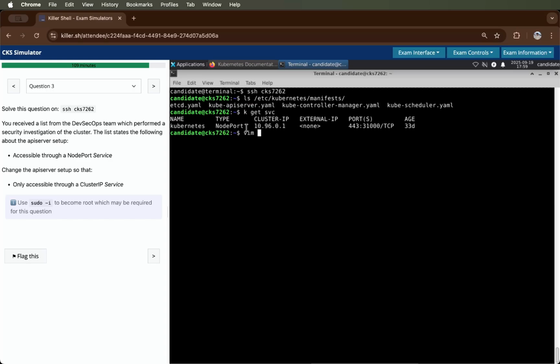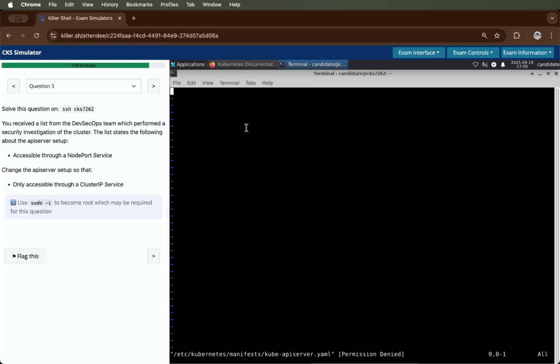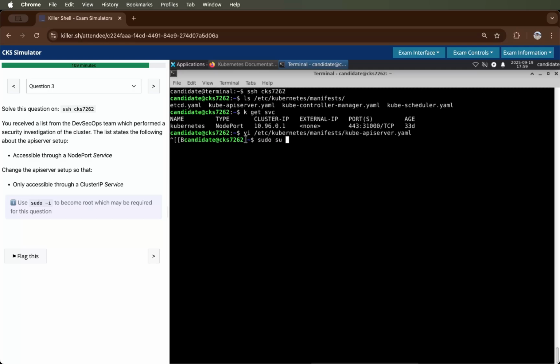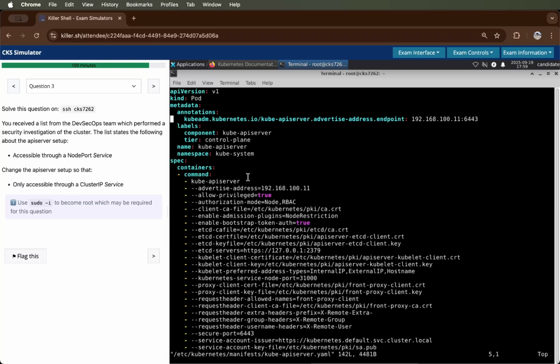So I'll use the vim command, or I will just use the vi editor, and I will simply open the kube-apiserver YAML file. But as you can see, the permission is denied, so I need to use sudo -i. Then we are ready, and I will open the kube-apiserver file, and here we have to find the NodePort.